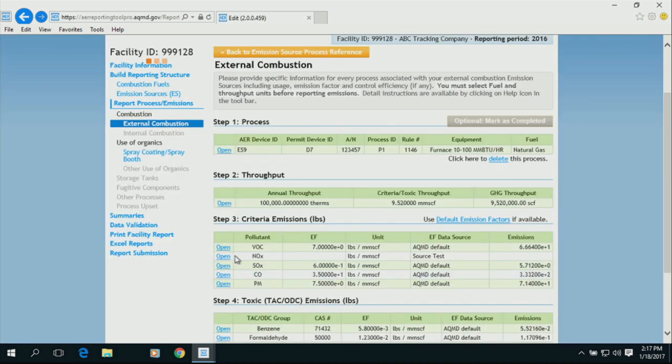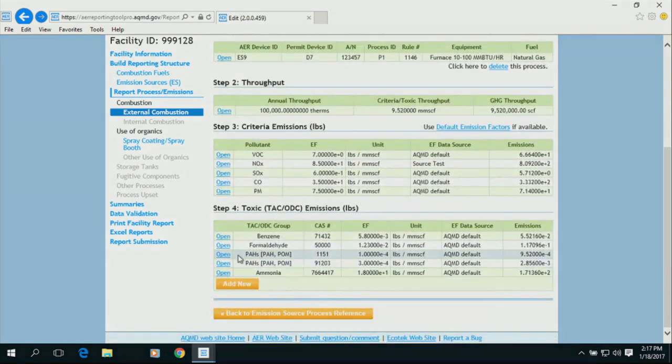Now, if you look over here, it doesn't say this is the default emission factor, it says it is a source test factor. So it changes. You can do it to any of these pollutants you want. Even for toxics, if you have any specific emission factor for toxics, just select it, deselect the default factor, and you can put your emission factor there.